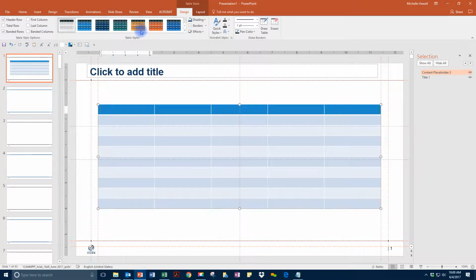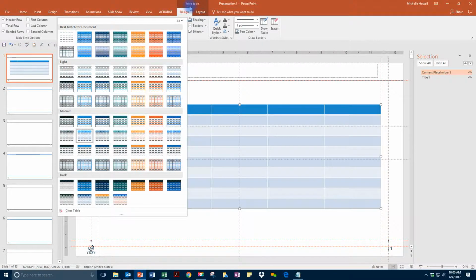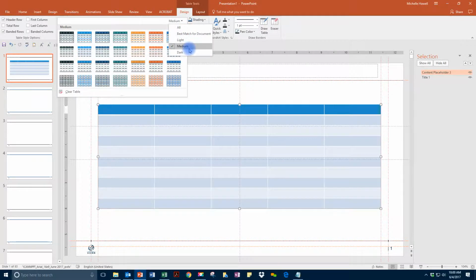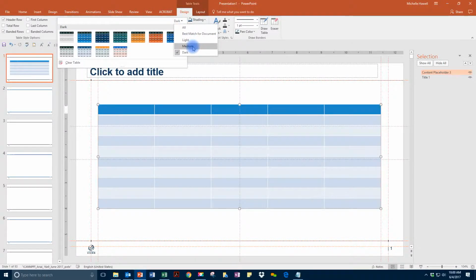At that point, we do have additional options. So if we look at the items here, we can see that we can look at all of the options. We can also choose only light options, only medium backgrounds, or only dark options. Obviously, the options that you choose would depend on if you are going to be printing, projecting, etc.